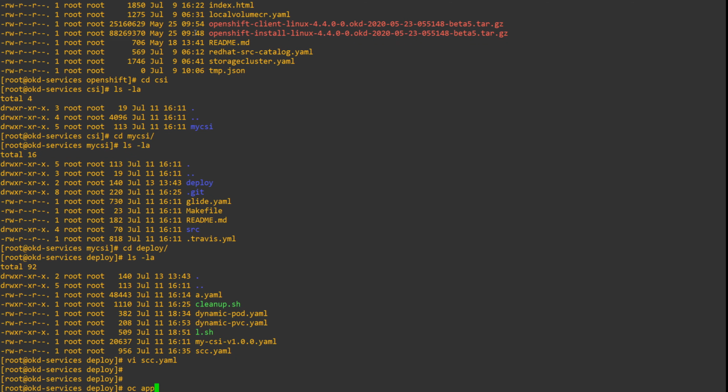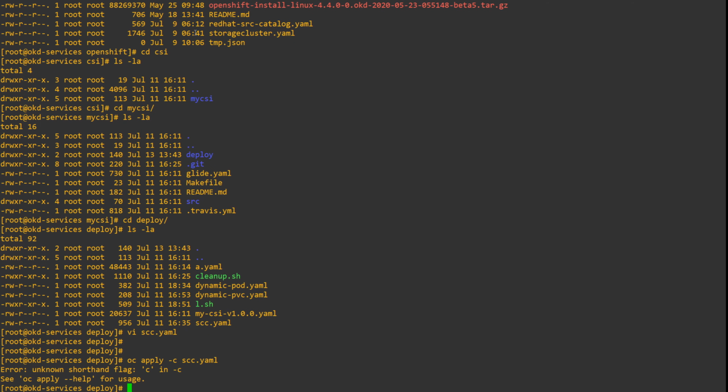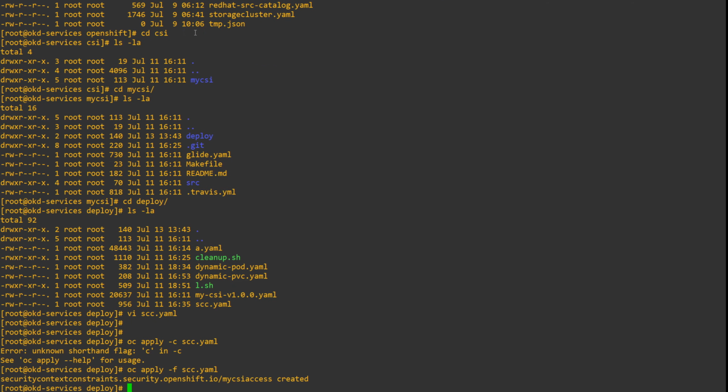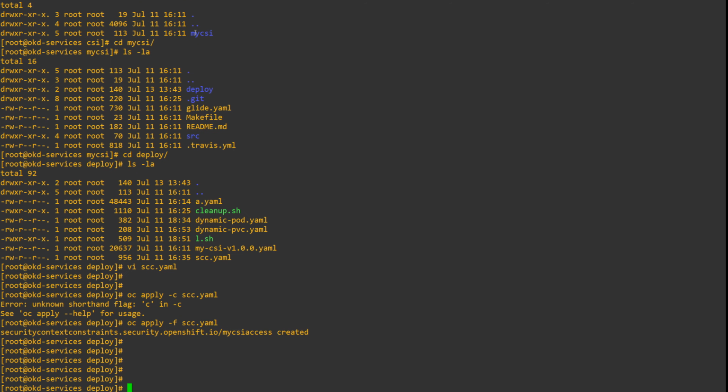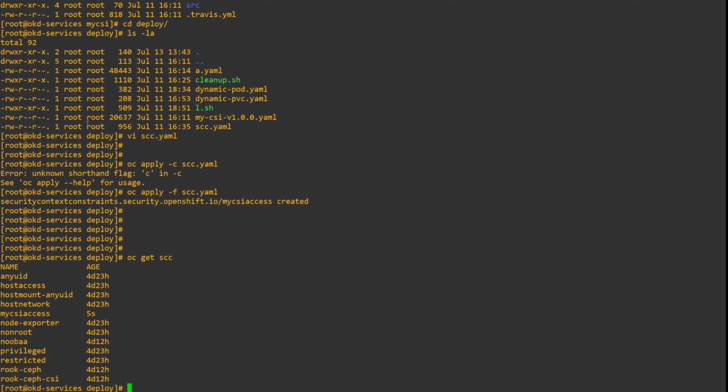So I do oc apply -f sec.yaml file. Oh, sorry, -f. So it gets created. I can say oc get scc, make sure it returns with my CSI access as the name. So now it's time for me to process the template. The template is defined in this YAML file.